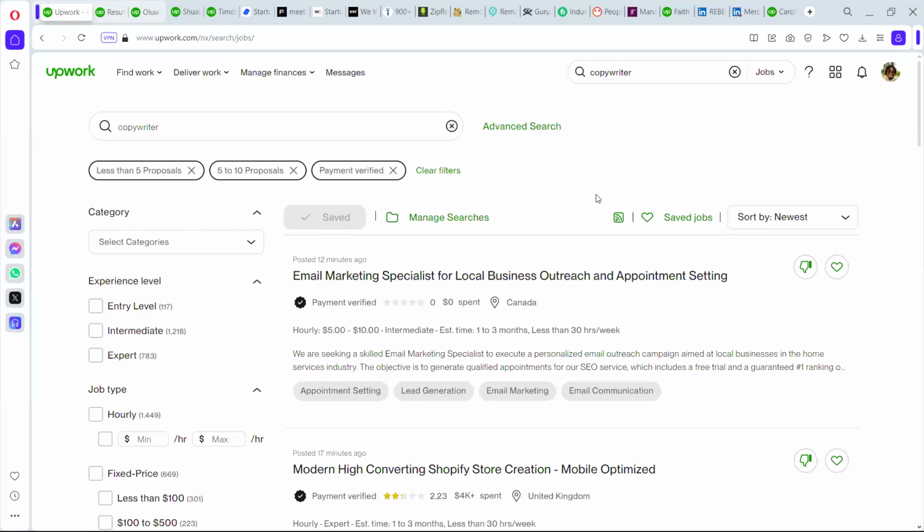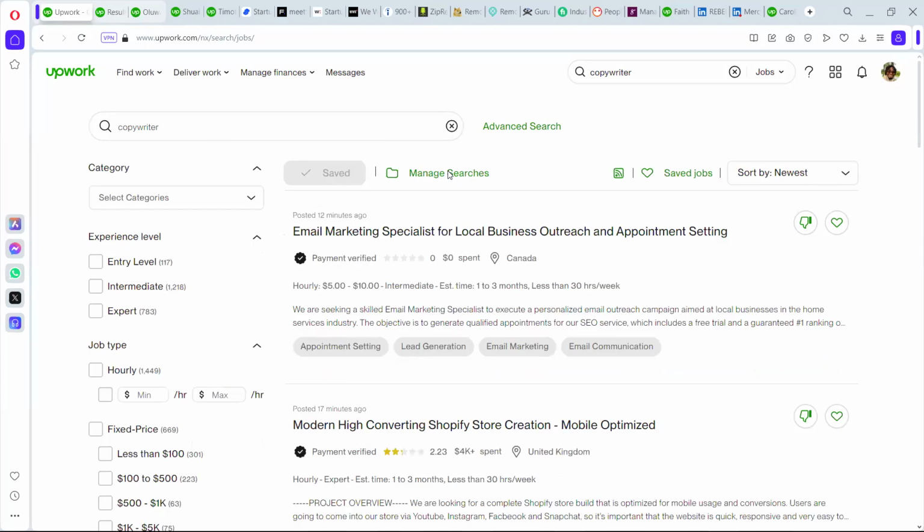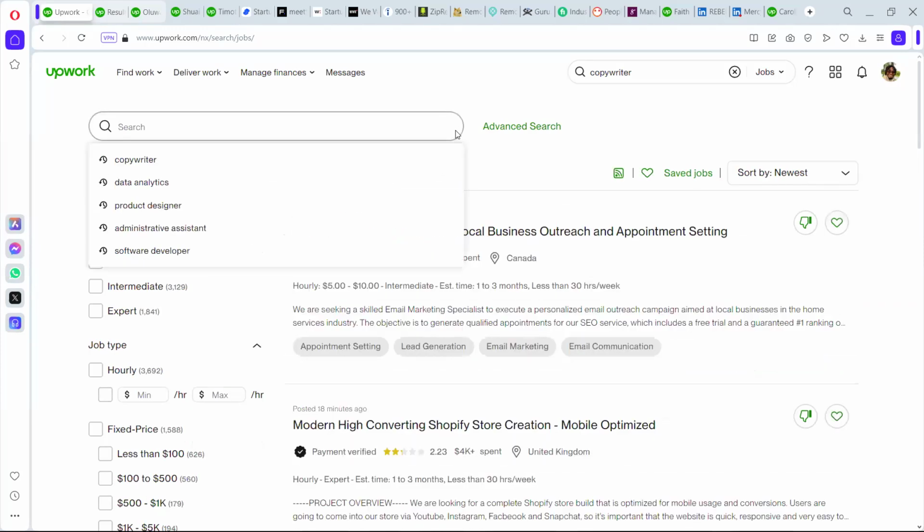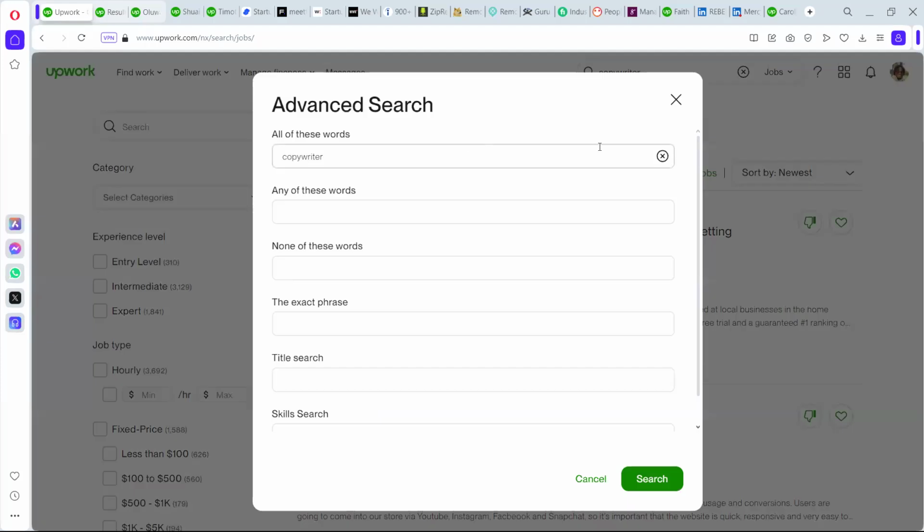The point I'm trying to tell you today is this: you should be saving different searches. Use keywords, use categories, everything I've taught you. I'm not going to go deep into them now, I don't have the time. But using keywords and categories, use that to save different searches. So let's say I'm a copywriter, this is a search, I save it, I clear filters.